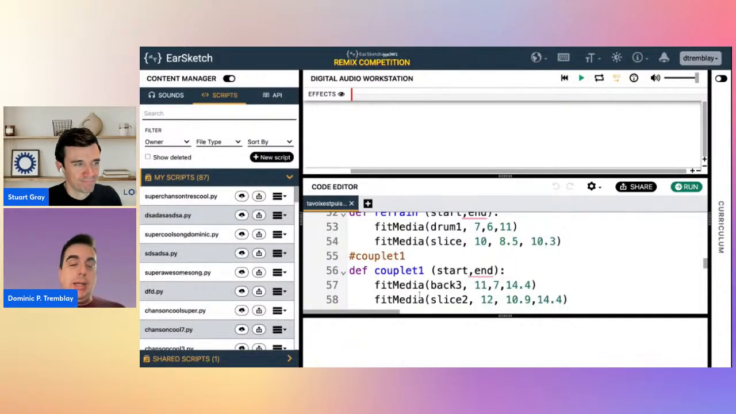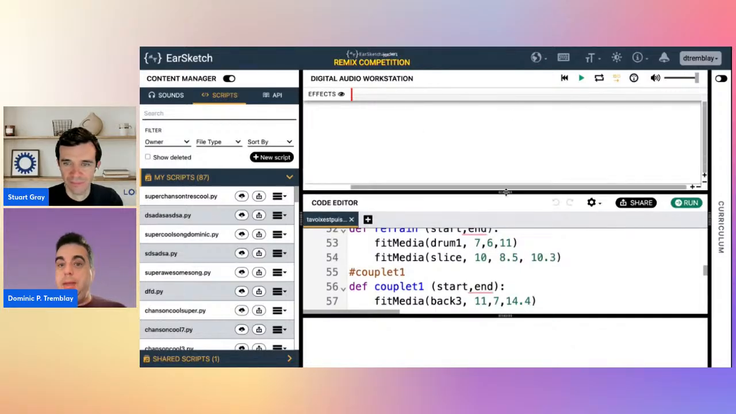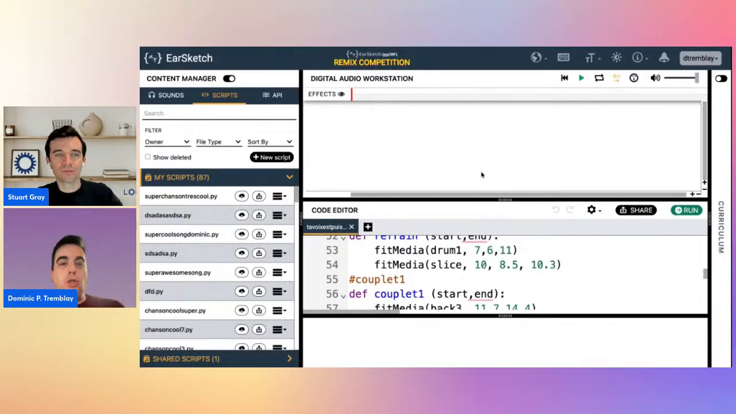So the code is right here, and now I'm going to run the code. When you run the code, you're going to see the digital audio workstation, a DAW. This is where the music will appear in a very visual format. Maybe you've used Soundtrap, or GarageBand on an iPad. There are a lot of apps where you can do some mixing with blocks of music. That's what you're going to see in the digital audio workstation. So let me run the code.